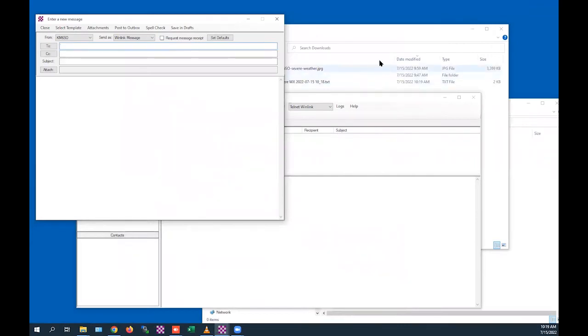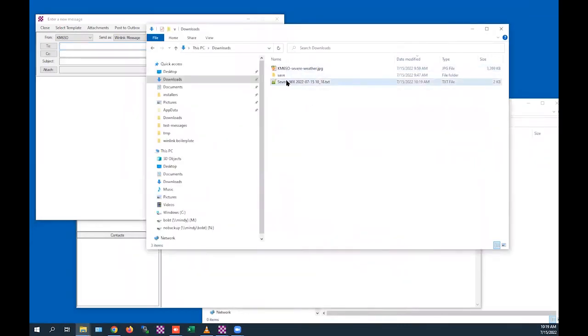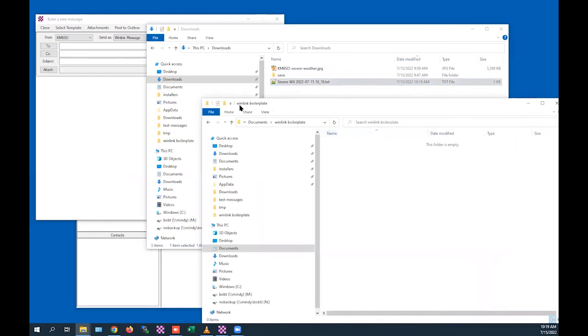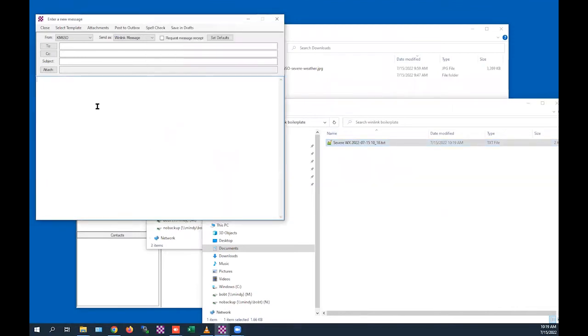So in my download folder, here is my boilerplate file, and I'm just going to move that to another folder, which I'm going to call WinLink Boilerplate. Now let's go ahead and do the exercise for real.